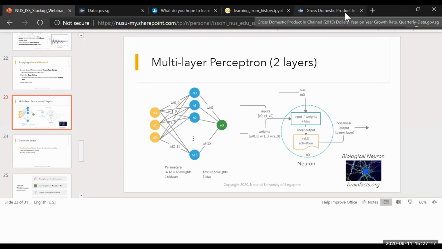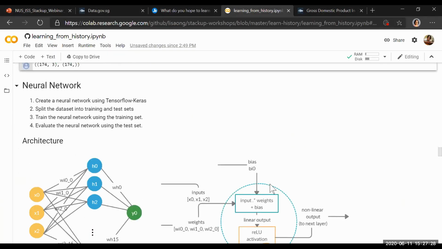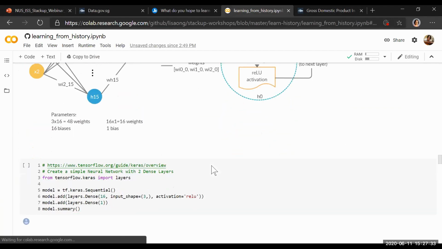Okay, so let's switch to this. I will pause for questions after I've done the structure of the neural network. Okay, so this is what we have here. Okay, so how do we do this?